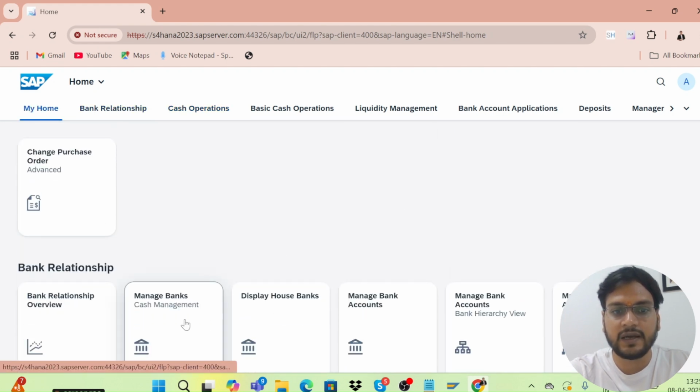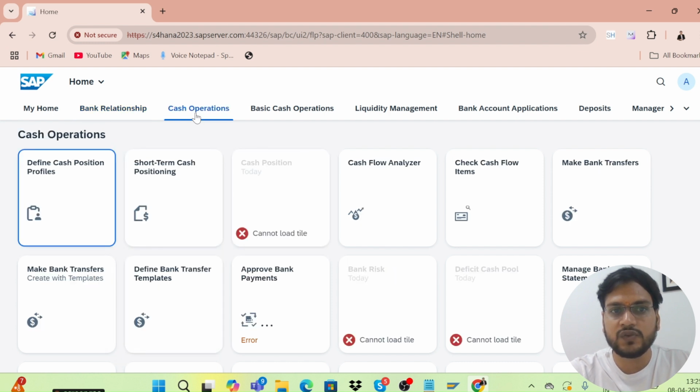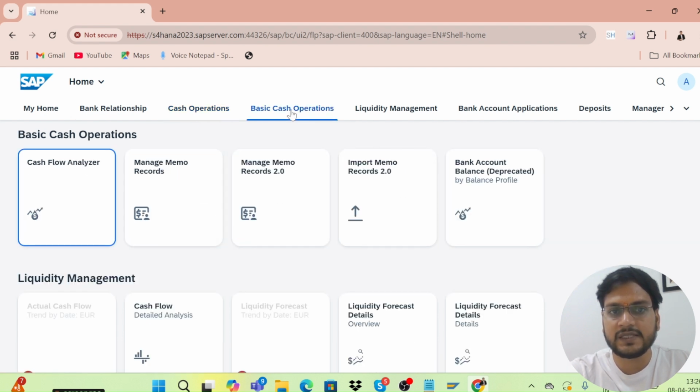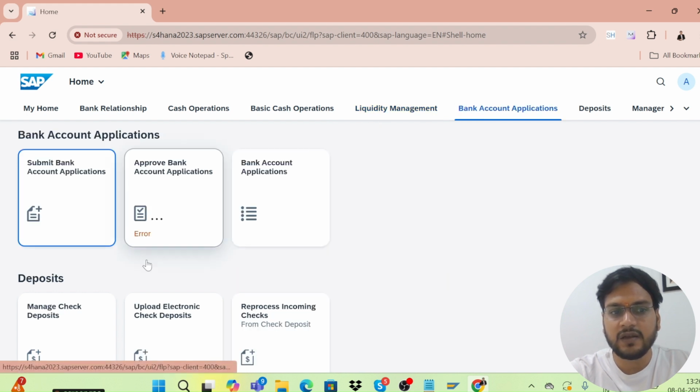Okay, these are tiles, we used to say tiles. These tiles are related to bank relationship. If you go to bank relationship, you can see all tiles related to bank relationship. If you go to cash operation, you can see tiles related to cash operation. If you go to basic cash operation, you can see tiles related to that. Liquidity management, tiles related to liquidity management, bank account application. Mostly these tiles are related to SAP FICO.